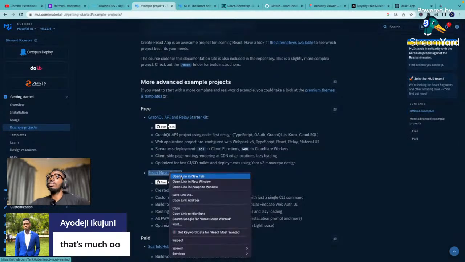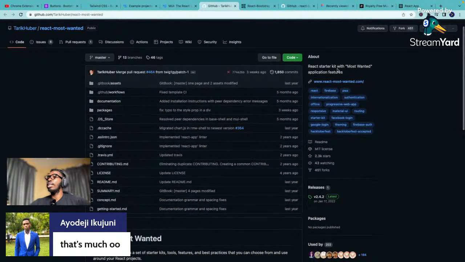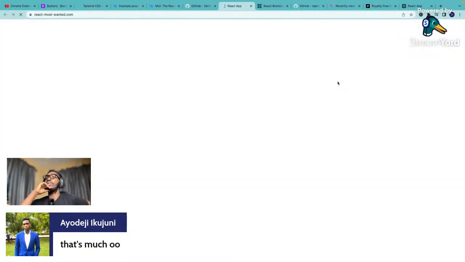Oh, this is interesting. This is what documentation looks like. React Most Wanted. React Starter Kit with Most Wanted application features. Wow, that's something new I'm learning. This is a discovery. Whoop! This is why we do these streams. You see, even I call myself web boss, or we call ourselves web boss, we don't actually figure it all out. Interesting. I would like to see what React Most Wanted is.